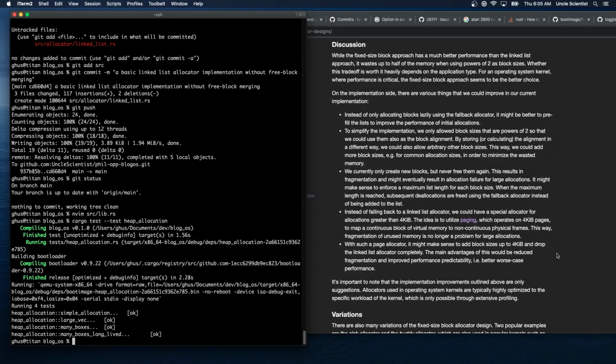Better worst-case performance. It's important to note that the implementation improvements outlined above are only suggestions. Allocators used in operating system kernels are typically highly optimized to the specific workload of the kernel, which is only possible through extensive profiling.